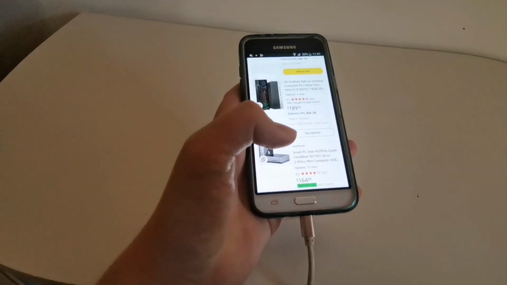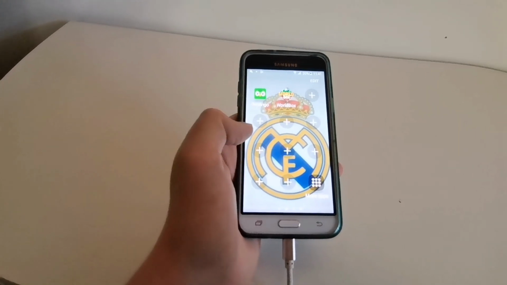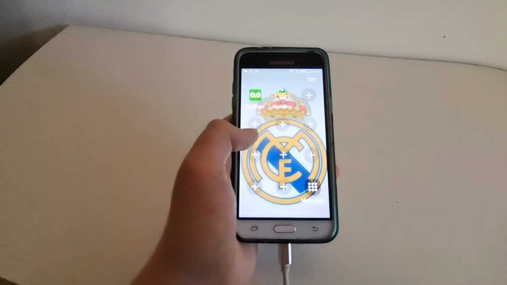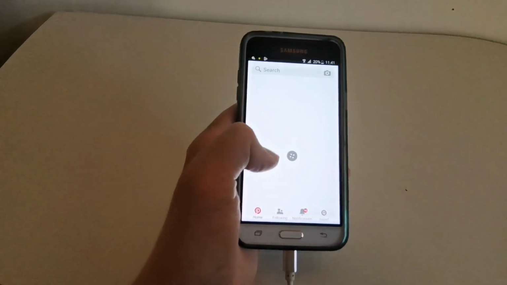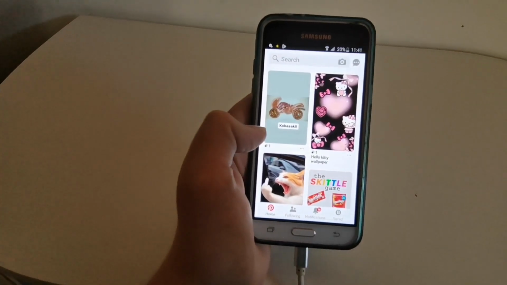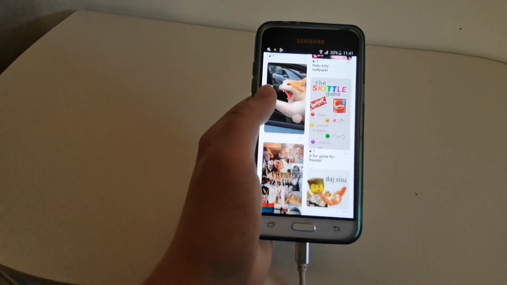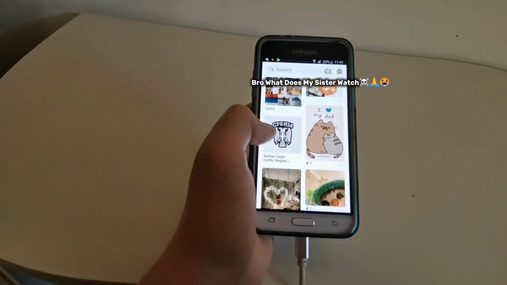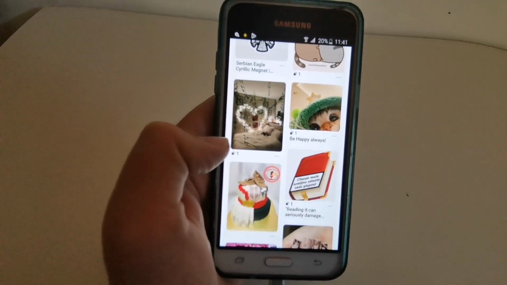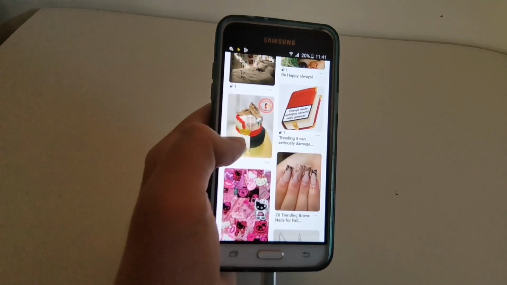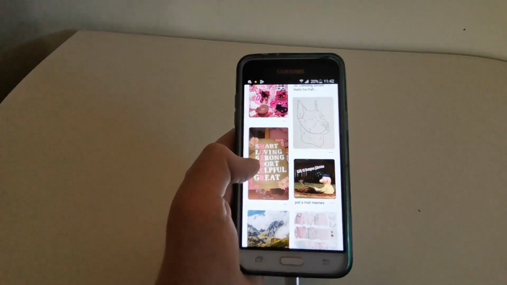But now if we exit here, let's look at the games and apps that we've downloaded. So first we're going to look at Pinterest right here. Just going to scroll a bit on Pinterest, see how much this, oh my god, bro, what? Okay, so let's just see how well it is for general stuff like this.